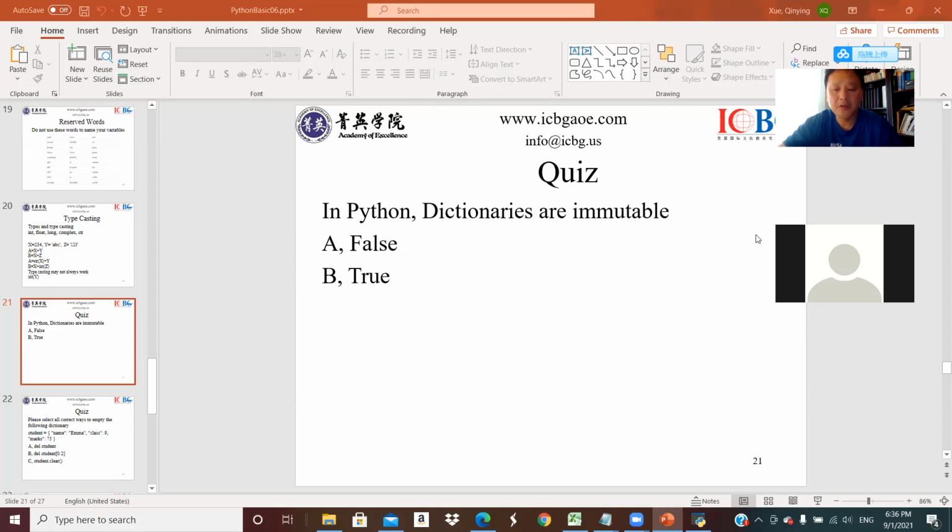When you say immutable, that means the key must be an immutable data type. So that means it has to be a number or a string, or a tuple. That's the key. But the dictionary itself is mutable. You can add more items to it, right? You can change the value of a key. So that's why it is mutable. All right, so let's go to the next one.